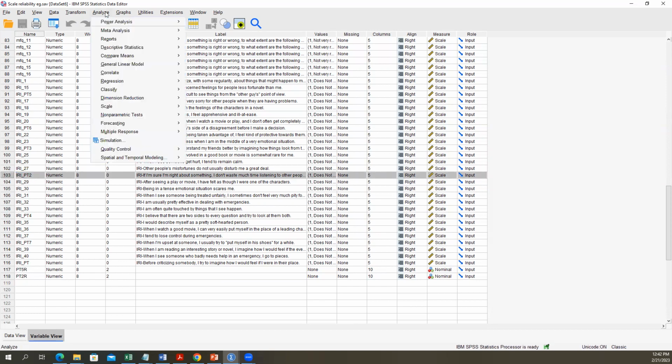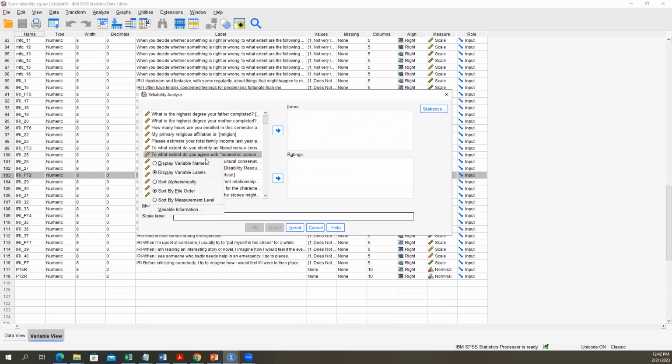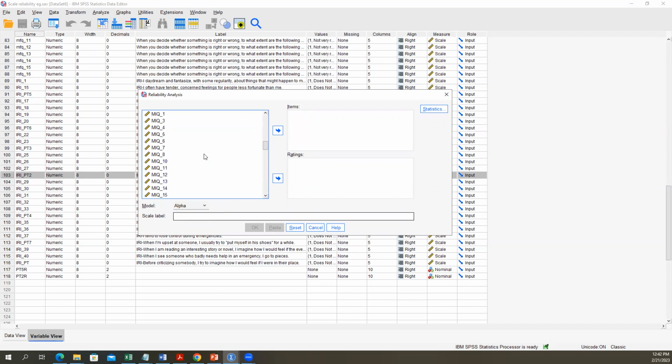All right, so just hit Analyze, Scale, Reliability Analysis. Okay, so I'm going to reset it. Then we have to find those variables, so scroll down. PT2 is reverse coded, so we don't want that. So it's 5. We need 6, 3, 4, 7, and 1. And then we're going to add the 2 reverse coded items that we created ourselves.